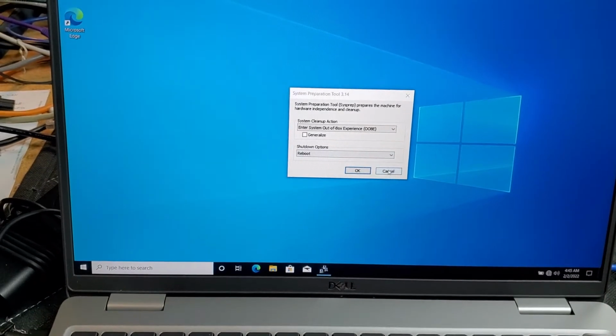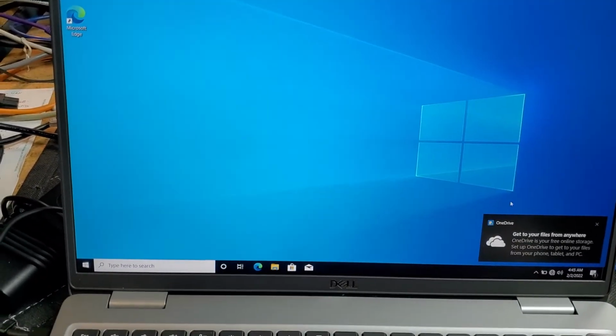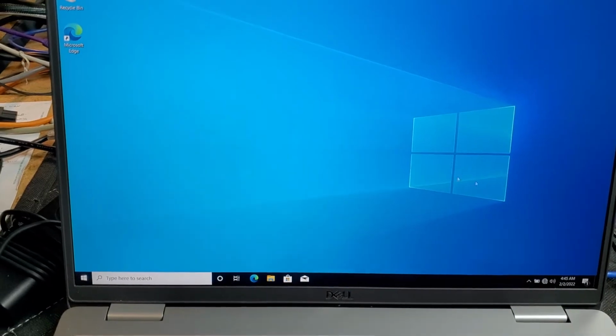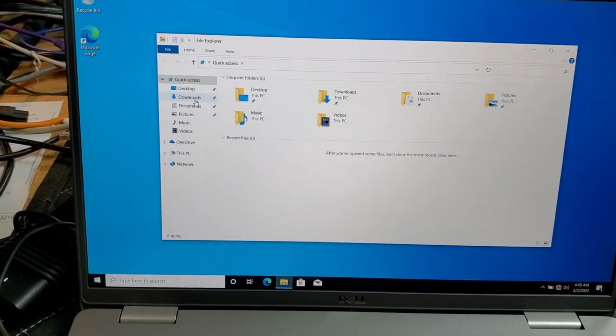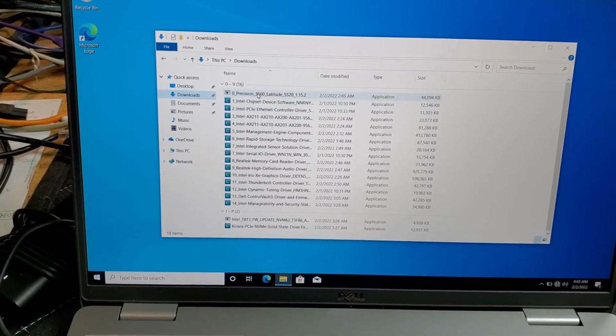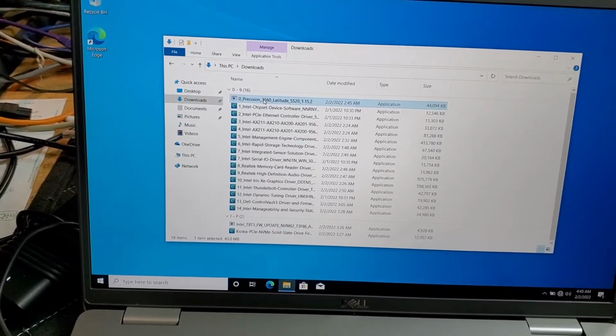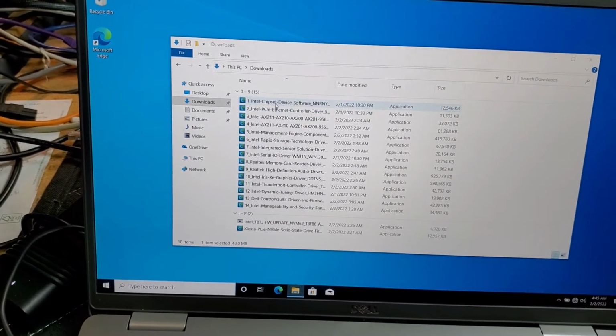Go to our downloads and start the next one. So usually what I do to keep track of it, I'll just highlight what I just did, delete it, work on the next thing. So there's the chipset.